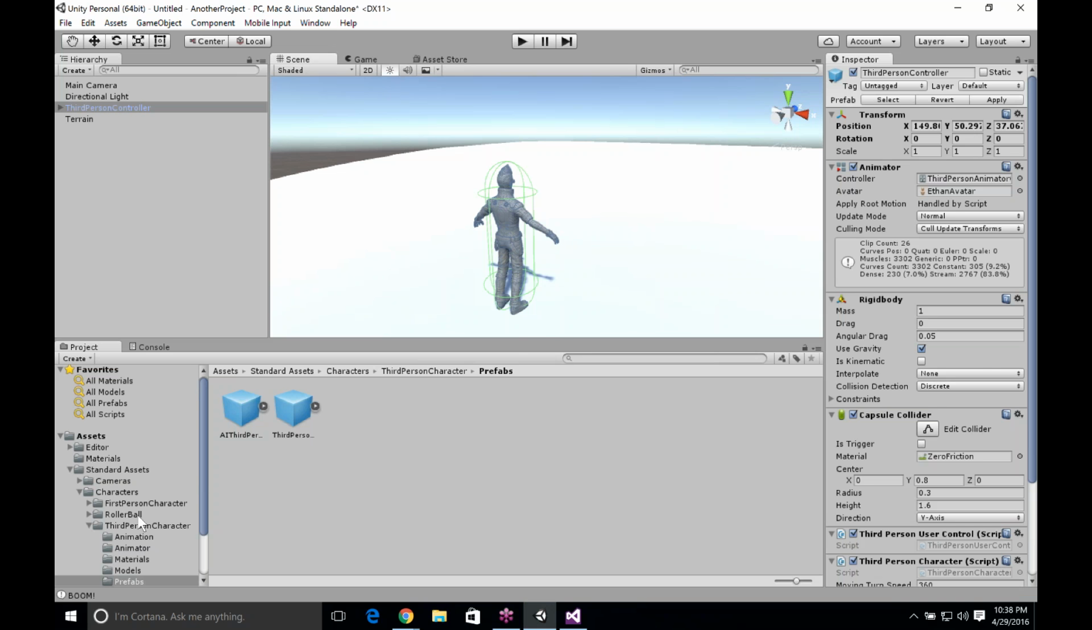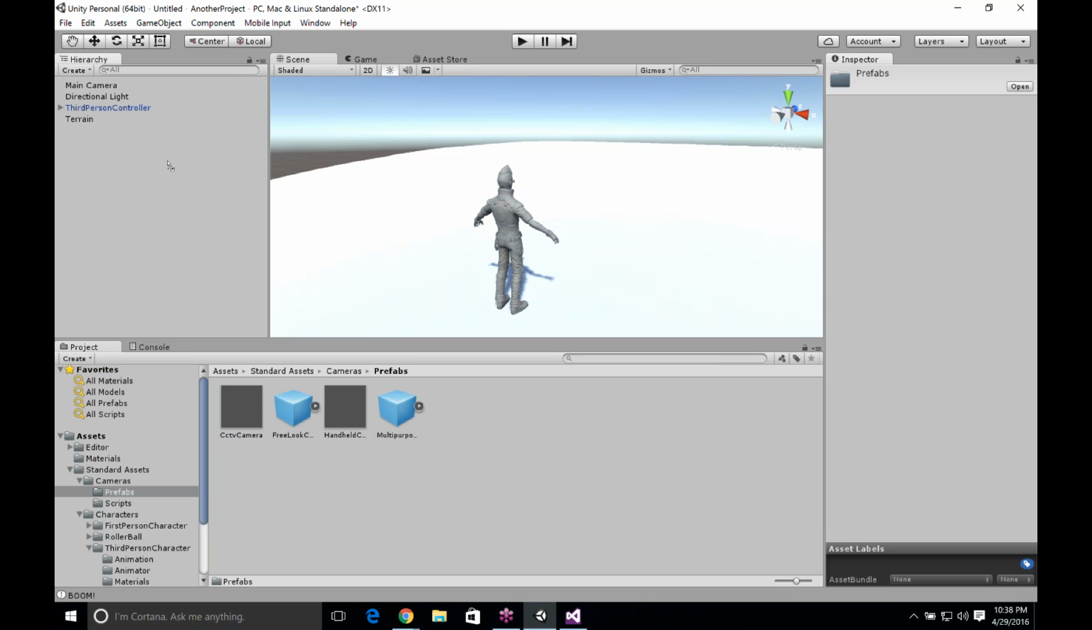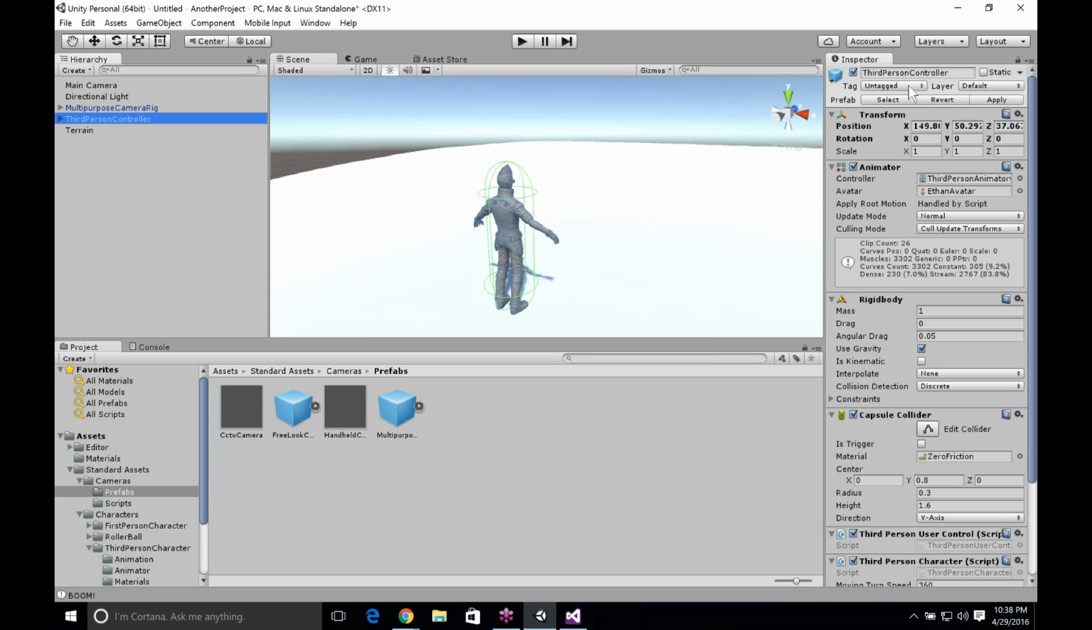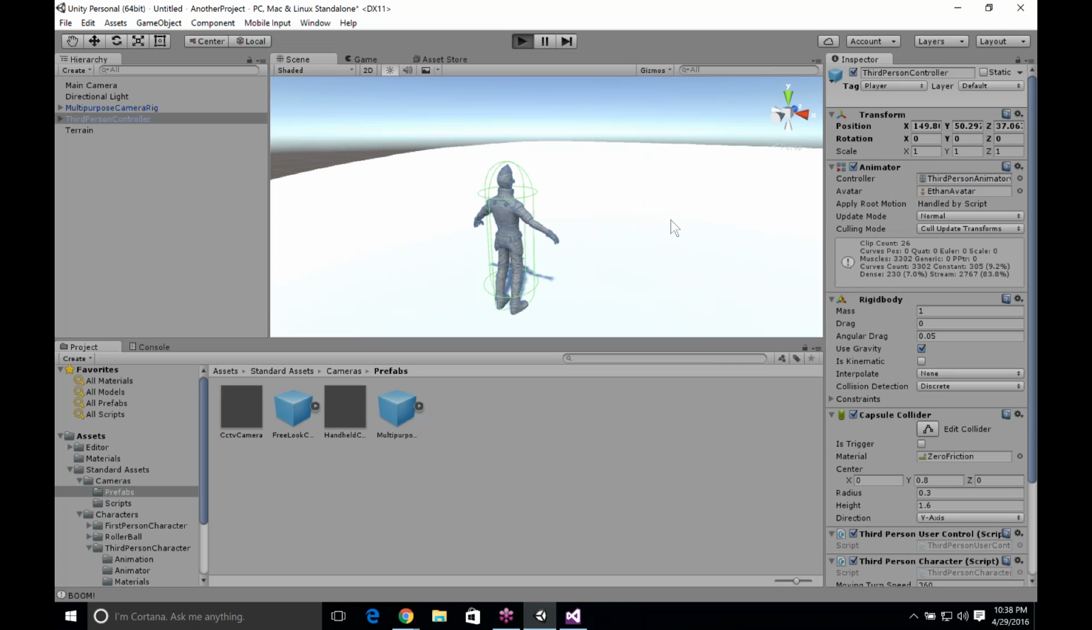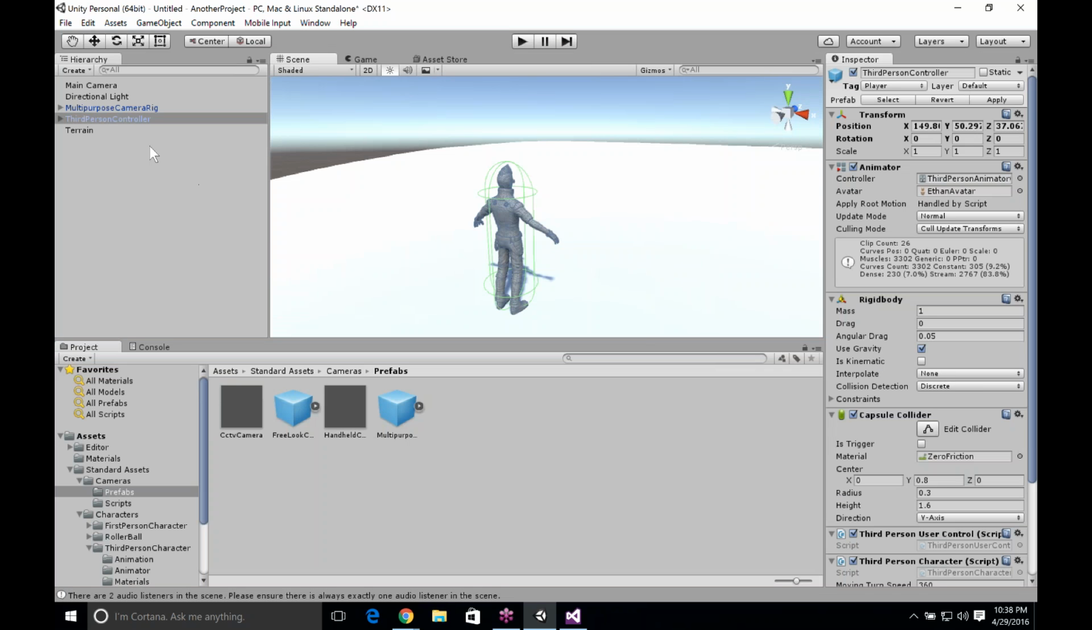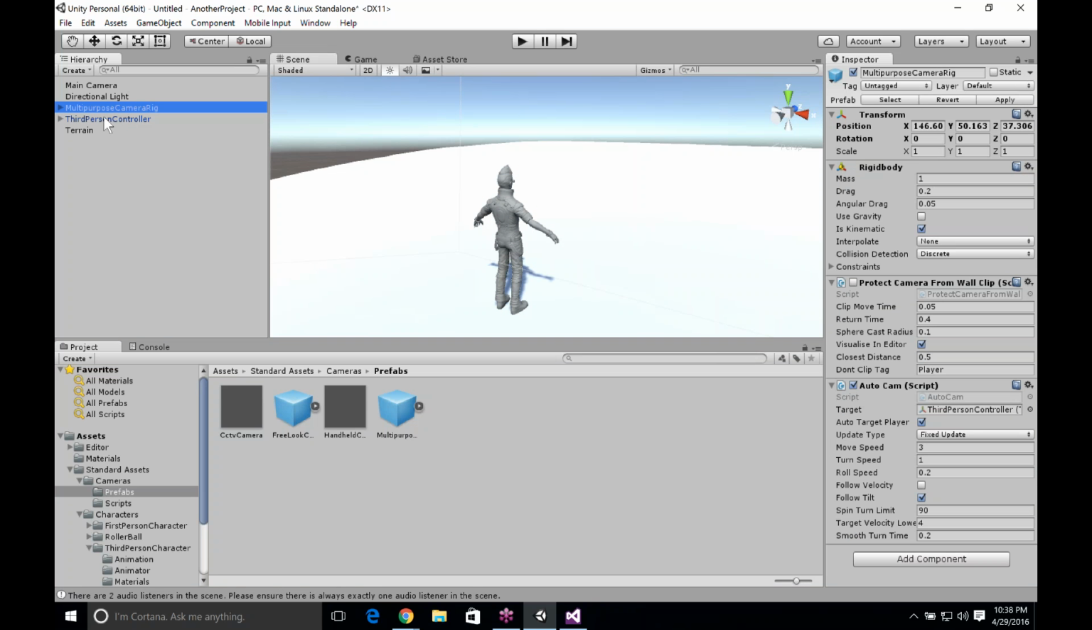Let's go ahead and add the camera, the multi-purpose camera here. All right, and we are going to make sure third-person controller is set to player. It's not. So what I'm going to do is click on the multi-purpose camera rig here and drag that there. That should have worked.